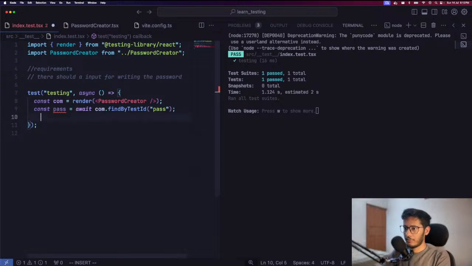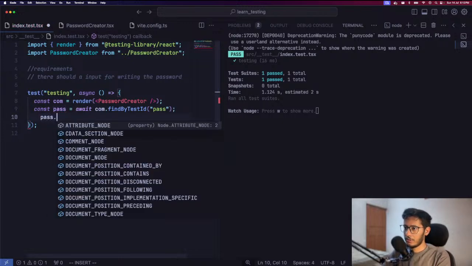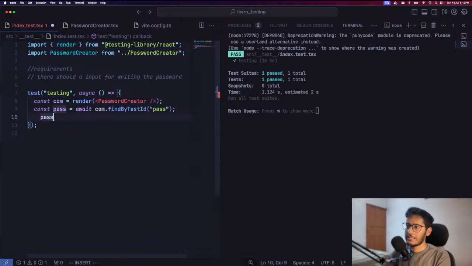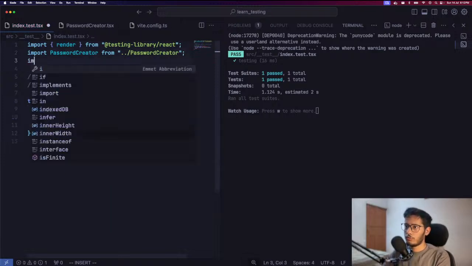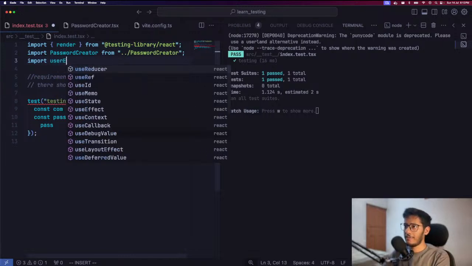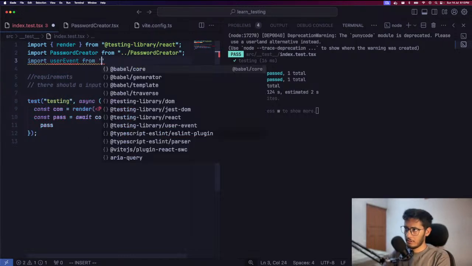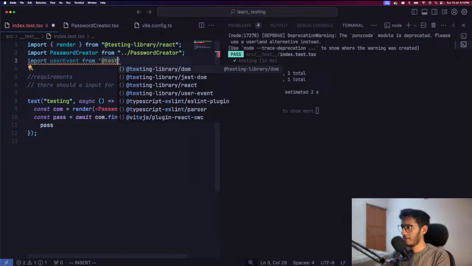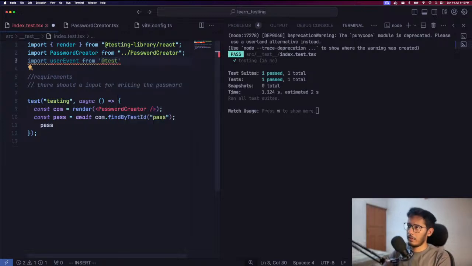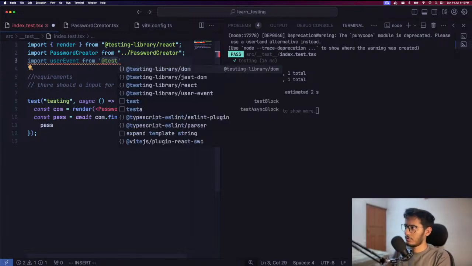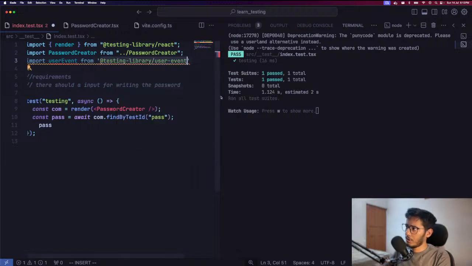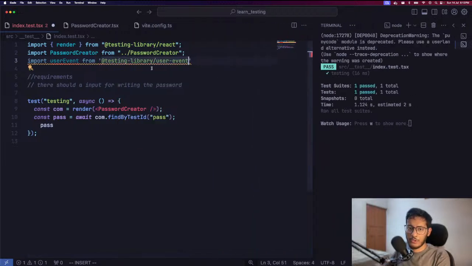So let's say password dot. For doing any user action, we have a user event. In the testing library we have a user event library. I'll just show you. Using the user event library, you can simulate any kind of user event, for example click, type, any of those things.